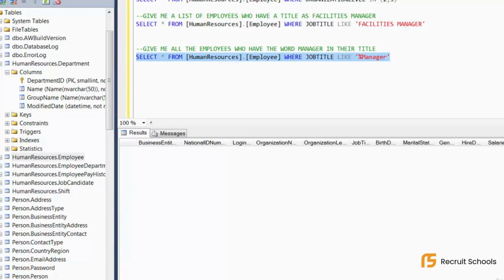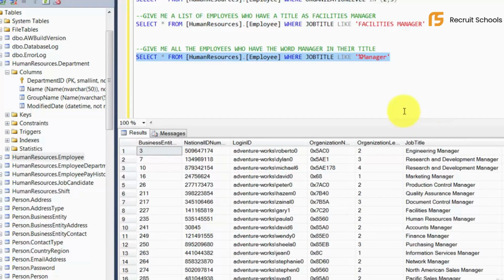So if we execute this, you see that the % is anything that is before the word manager and there's nothing after the word manager, right? So this is how you do pattern matching. Now let's look at one more example.